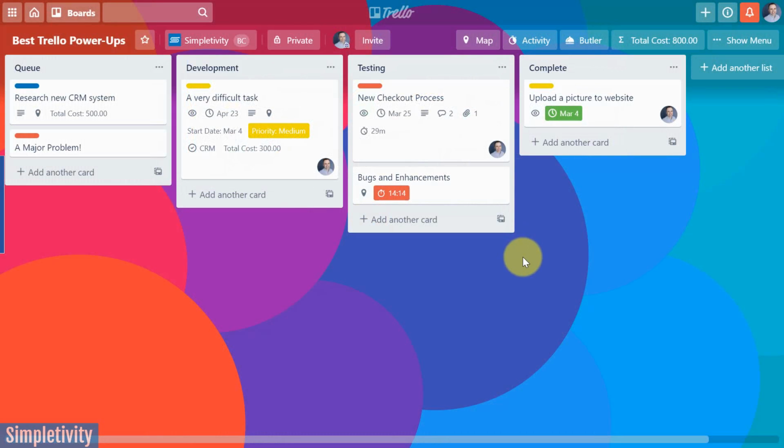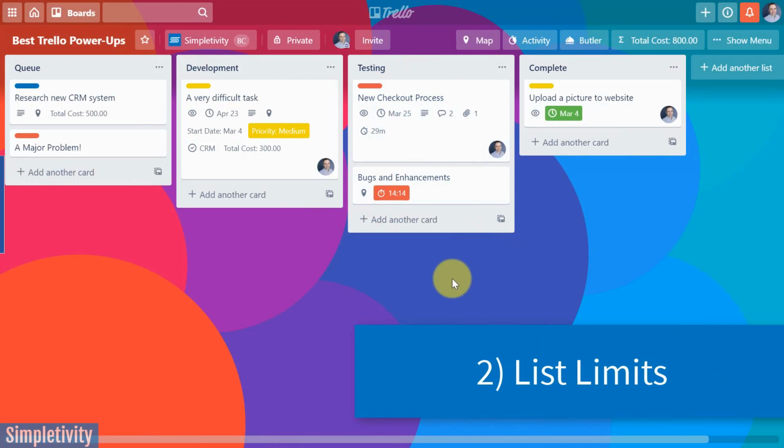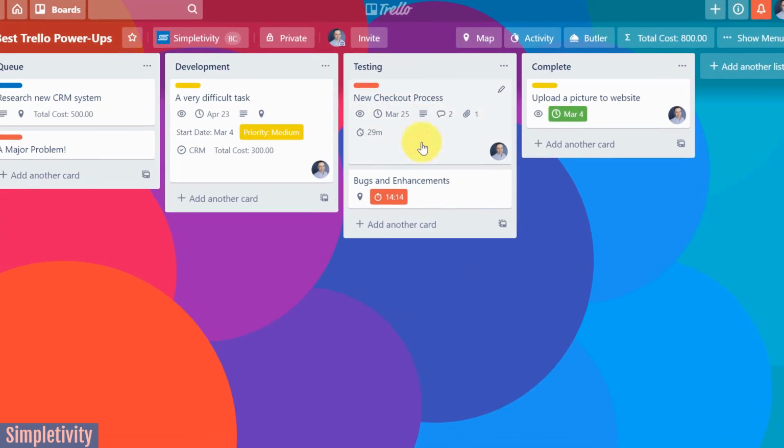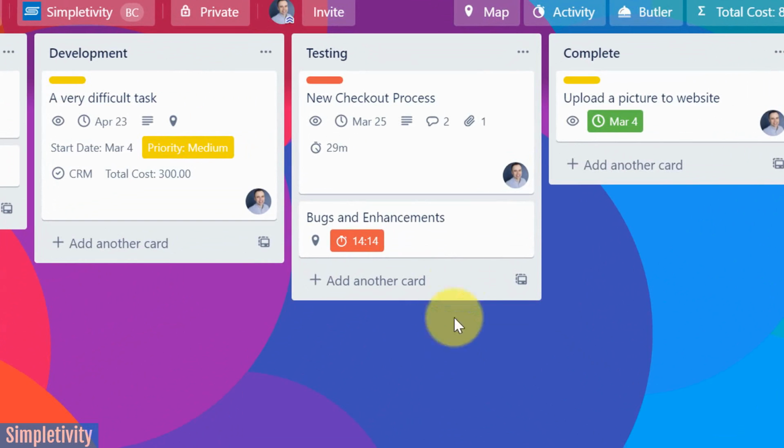Number 2 on my list has to do with lists, and in particular with list limits. The second one on our list is actually called list limits, and it can be a really powerful one to make sure that you don't have too many things going on in a particular list. So let's take a look at this testing list, for example, and let's say that I really need to keep this to about a maximum of 3.